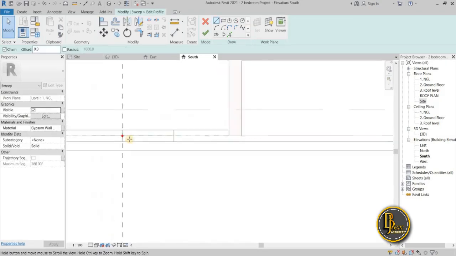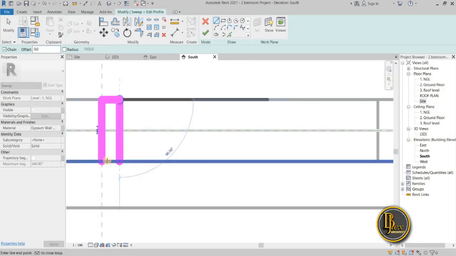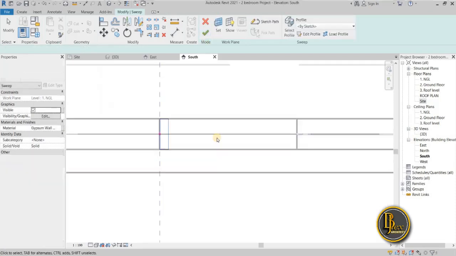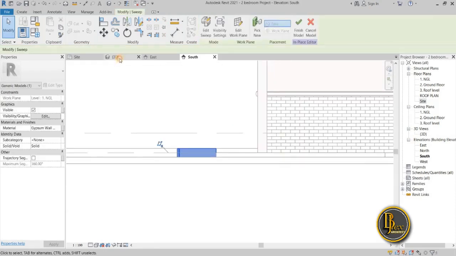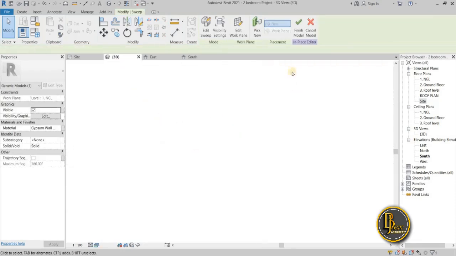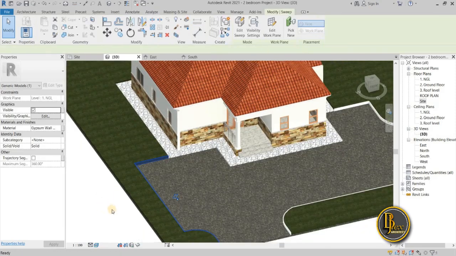So we'll do the same thing. Let's create our profile from this point to this point is 200. Then let's make another one of 60 millimeters, just something slim. Then connect it. Alright, finish edit mode. Finish edit mode. Then let's go to a 3D. Let's see what we have. Okay, let's click finish edit mode again. Okay, let's see what we have.